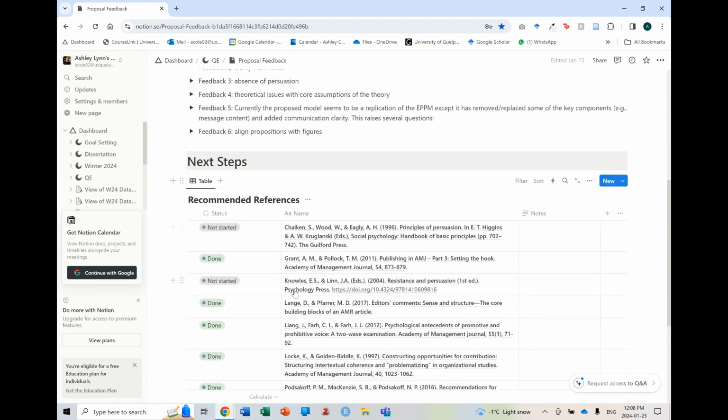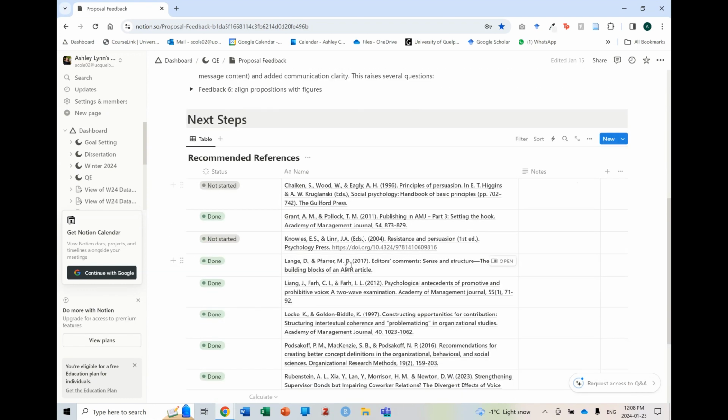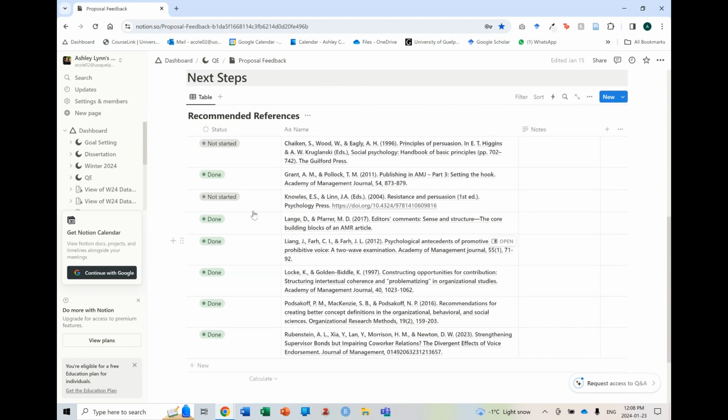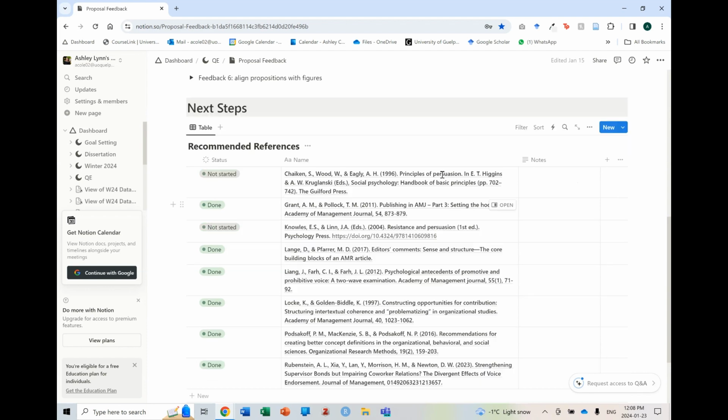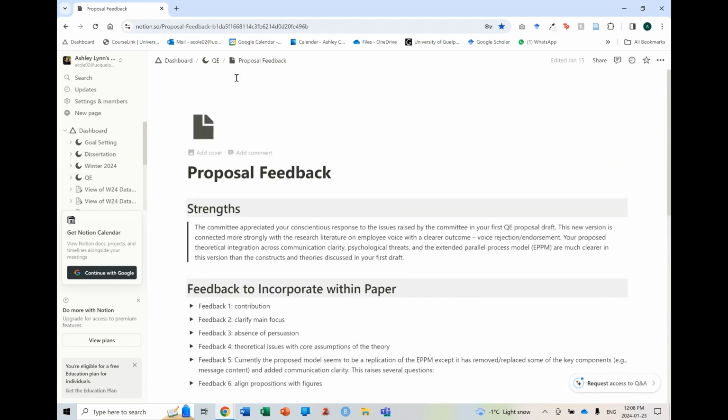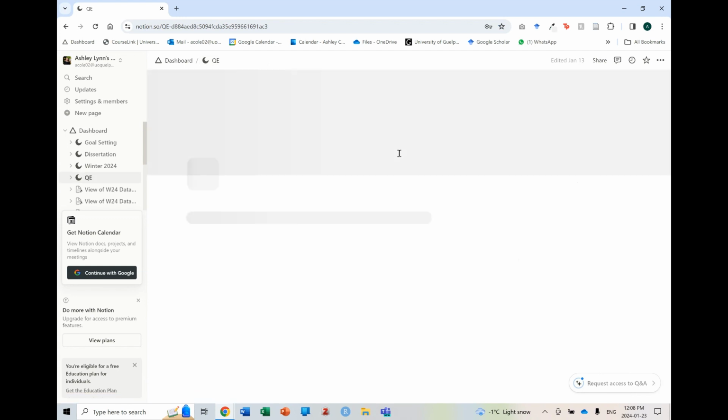So this was the recommended references my committee read. So I just kept track of the references they recommended I read and whether I've read them or not. And so this page is just something I can reference as I work on my QE paper, just to make sure everything is incorporated. I just wanted to make sure it was accessible, that I could always and easily reference it.